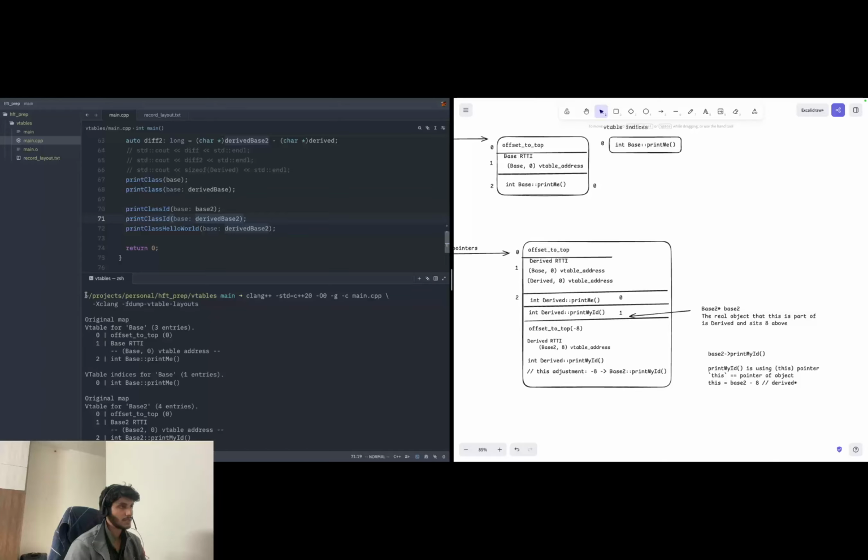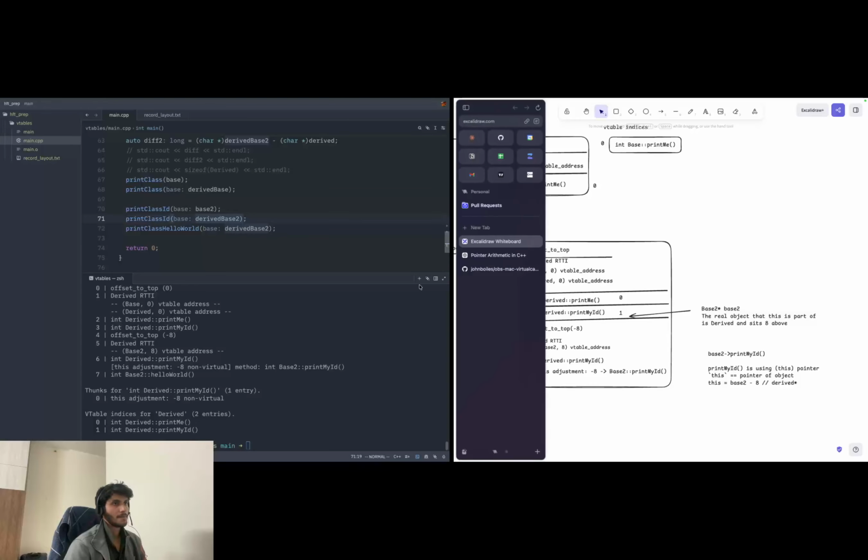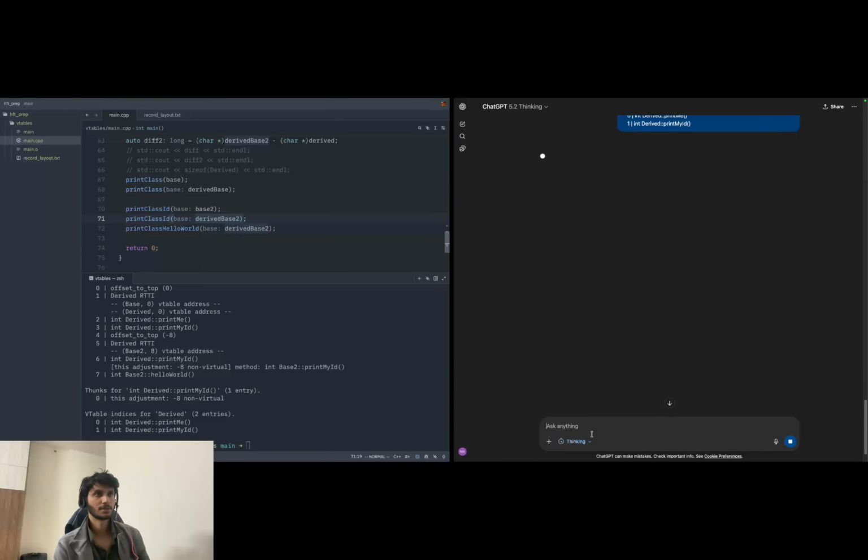Okay, now we can ask what is the sequence of steps that happen at runtime when we call derived base 2 and hello world, and here are the vtable indices.